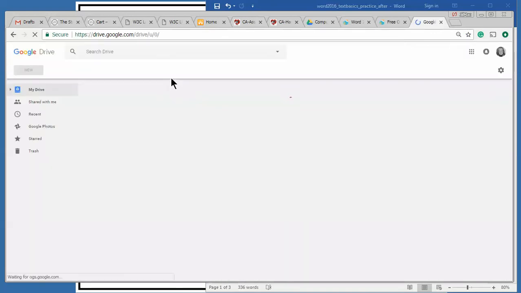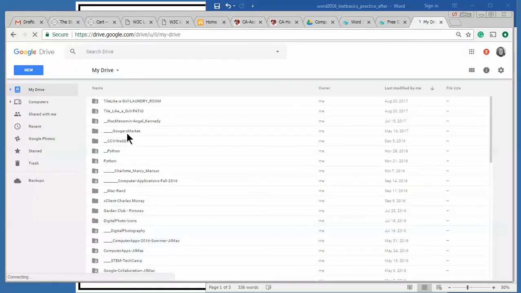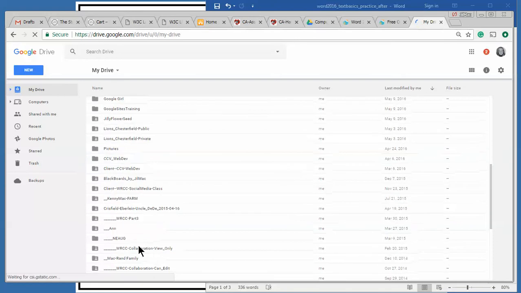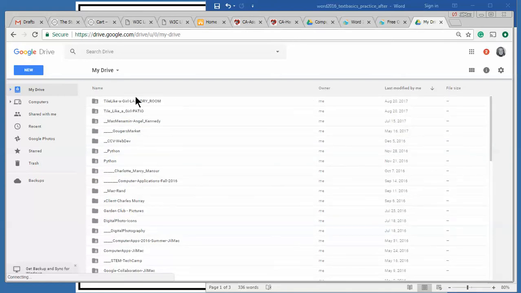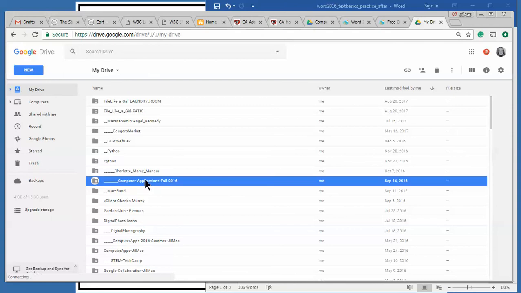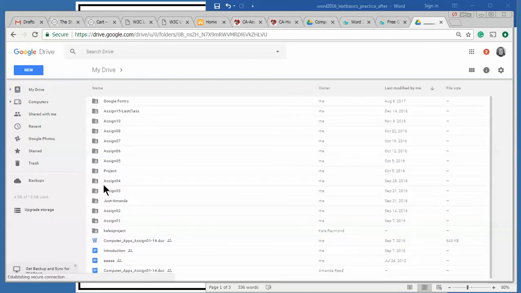And I have a folder. I have lots and lots of folders. You may not have lots and lots of folders yet. But I'm going to go down to my computer applications. And in computer applications, I have different assignments. If I want to sort them by name, I can click on name.